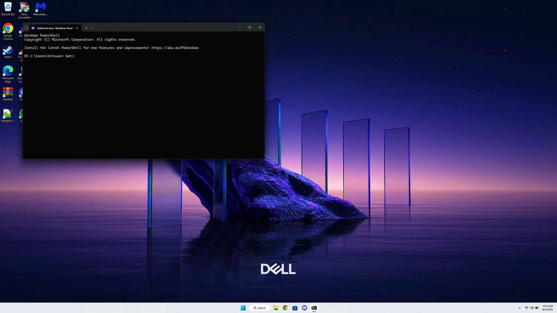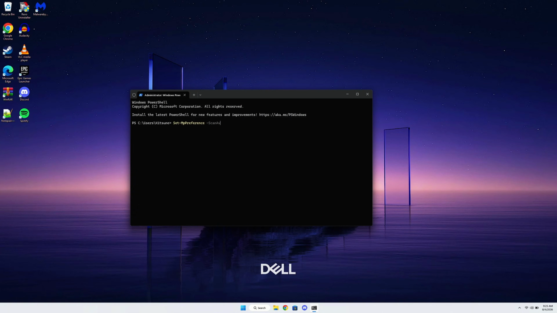Type Set-MpPreference space -ScanAvgCPULoadFactor space 20 and press Enter. Defender caps the scan at 50% of your CPU by default, and you're going to pull that down to 20. Scans will take longer to finish at a lower cap. 5 is the lowest value Windows accepts, so stay at 20 unless you're on a low-core laptop where 5 to 10 makes sense. Now check that it sticks.